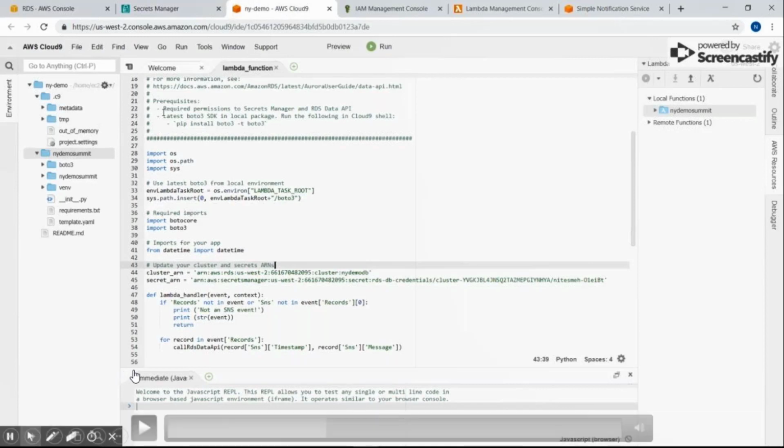One of the requirements before you can access the Data API from your Cloud9 IDE is, number one, you need to give the right permissions to Secrets Manager and the Data API. What this means is you need to specify the ARN of your cluster that I alluded to earlier, and also get your secret ARN, which is the secret that you will use to access this database. You also need to ensure you have Boto3 installed. And you can do this directly from the Cloud9 shell by typing in pip install boto3, pretty standard command here.